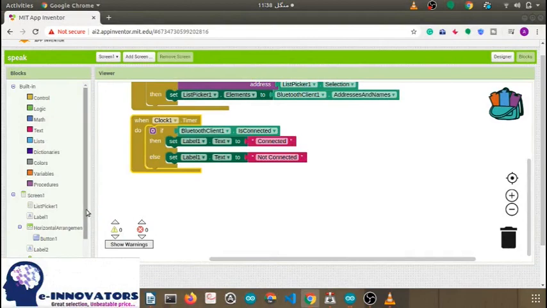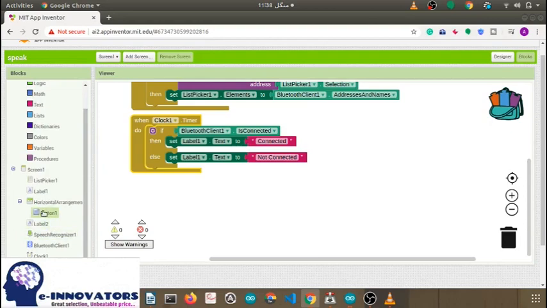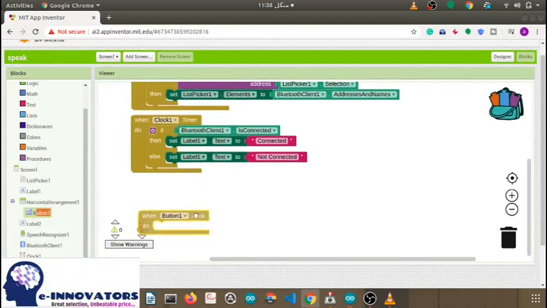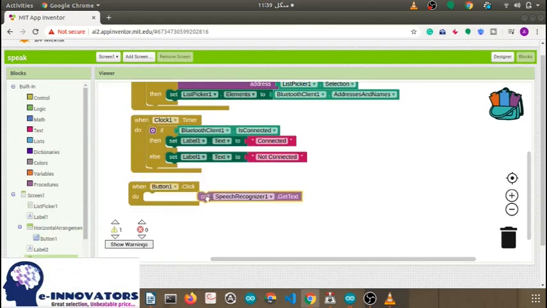Furthermore, when the button is pressed, the program will get the text from the speech recognition. Select button and drag .click do block. Select speak recognizer and drag get text block in do statement. It means whenever speak button is pressed, speak recognizer will get the text.